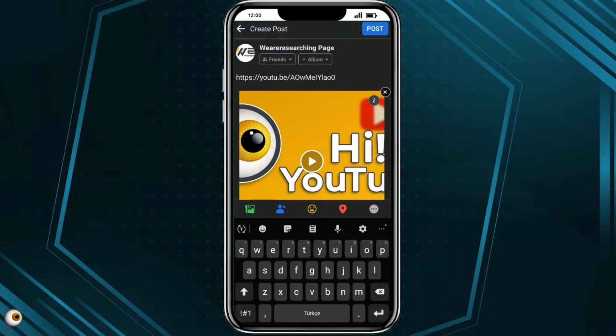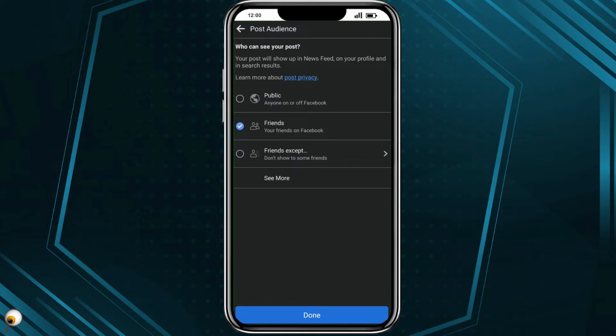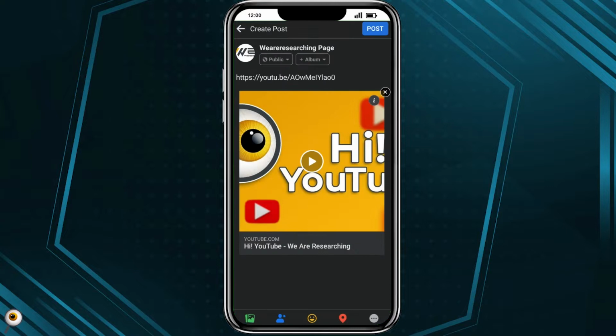Tap on the option marked in red to decide who can see your post. Tap on Public if you want your post to be seen by everyone, or Friends if you want it to be seen by only your friends. Or if you don't want your post to be seen by some of your friends, tap on Friends Except. To complete the sharing process, tap on the Post button you see in the upper right.